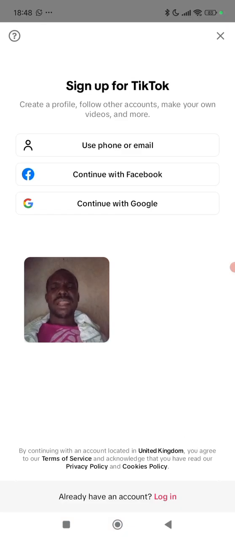So once it appears, next, before you start choosing the method you want to use, whether to use your phone or email, or to continue with Facebook, or to continue with Google: if you have just created a fresh Google account, and you don't already have a TikTok account, just click continue with Google. It makes things very easy for you. But if you have a TikTok account already on your phone and want to create an international account, then you can use phone or email.